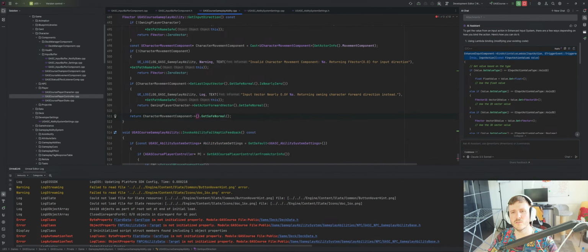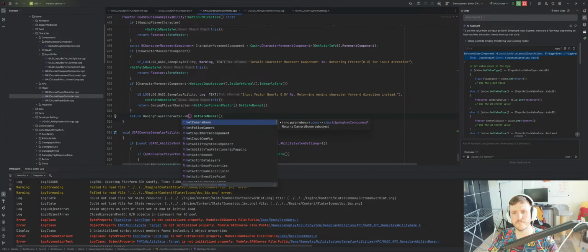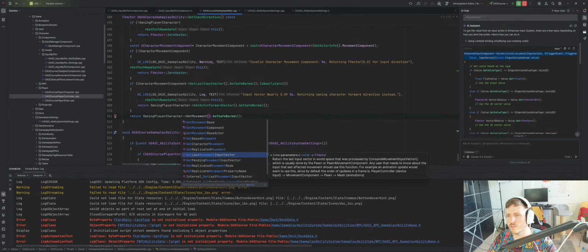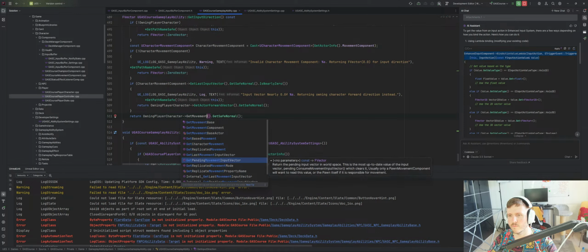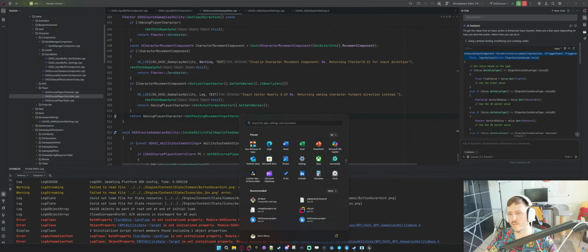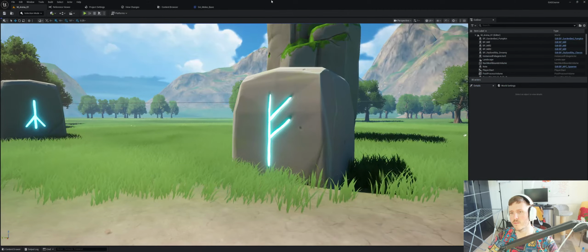Do I need to use the character movement component? Can I just do the owning player character? That movement. Because yeah, get last, return. So maybe I have to do that instead. Let's see.